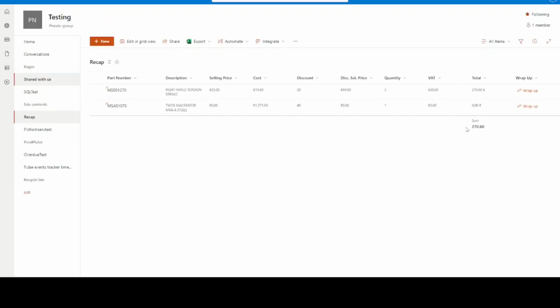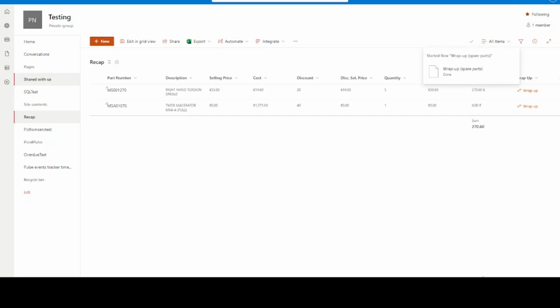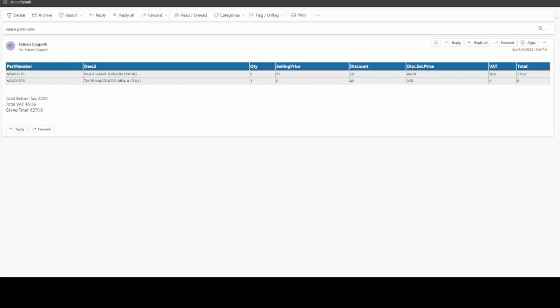And here I have my total. I have my price. Oh, unfortunately, I selected an item with no price. And then if I click on wrap up here, I just have to click on run flow. And what it will do is send me an email with the information and delete this list. That's it. I have received my email with all the different relevant information.